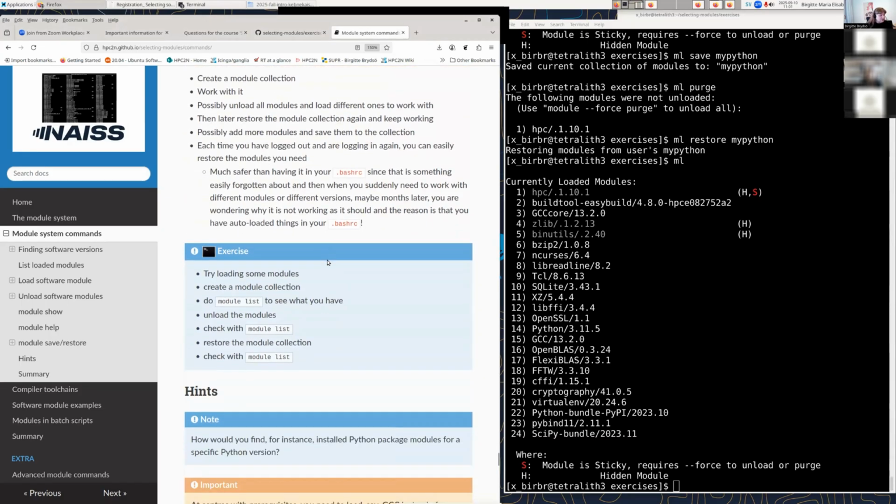I talked about this, and I will repeat. Don't put it in your .bashrc modules, because if you load modules there, you risk that in a few months you forget that you had something loaded there, and then you try to load different modules and use them in your project, and things are not working. Much better to do it in a collection.